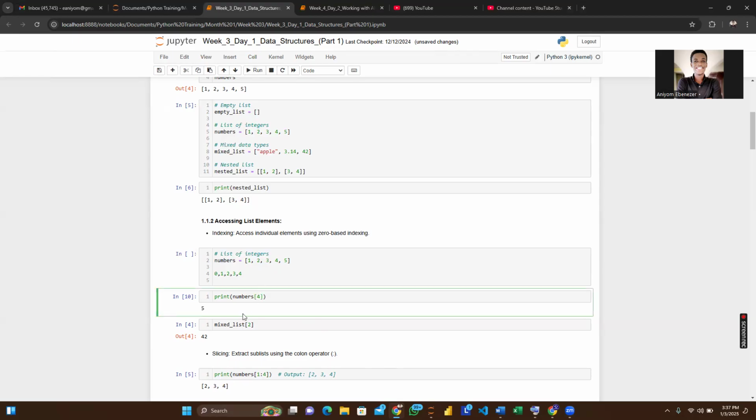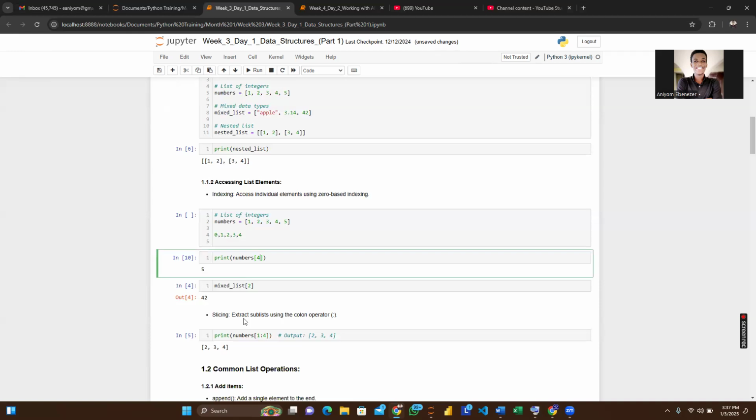That is it. All right, another thing is we can do the same for other lists as well. So here is an example I made with a mixed list, which has Apple, it has 3.14, and it has 42 as its values. So if I should run this, remember, we have here, this is the first value, right? This is the second value, and this is the third value.